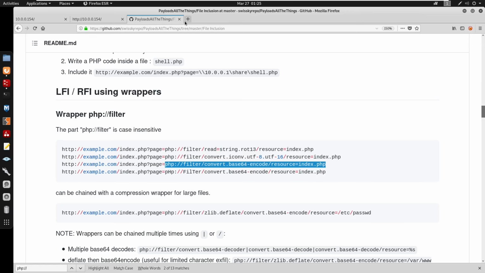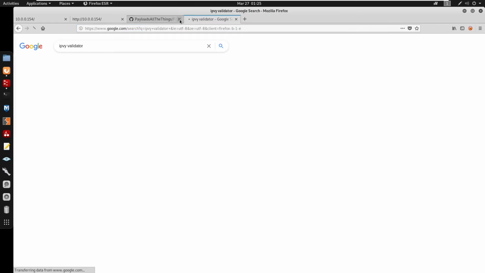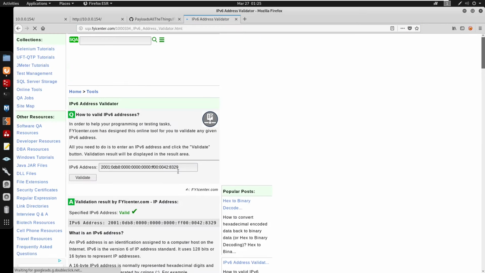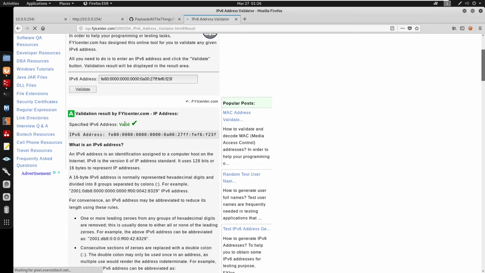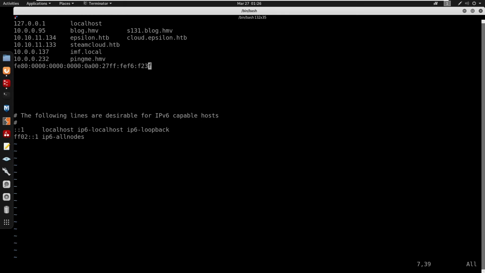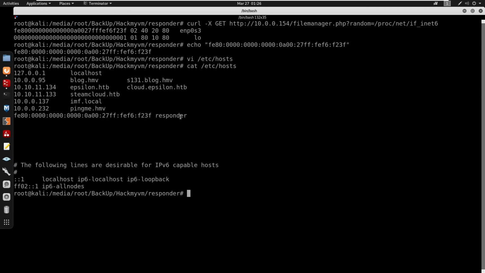Just to confirm this, we can also put this in an IPv6 validator. Put this in here. And we do see that this is a valid IPv6. So I'm going to vi into my /etc/hosts. We're going to put the IPv6 followed by the hostname, which I'm just going to put as responder. I'm just going to write quit. We can cat this out.